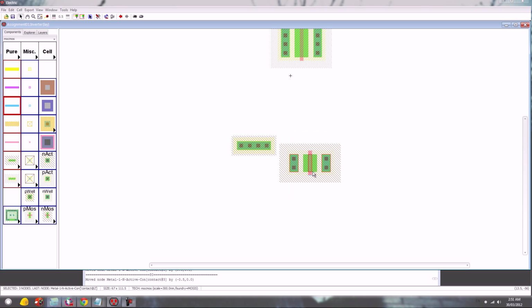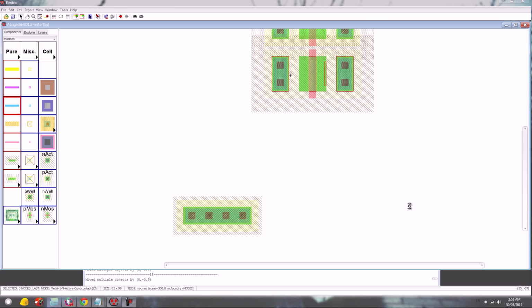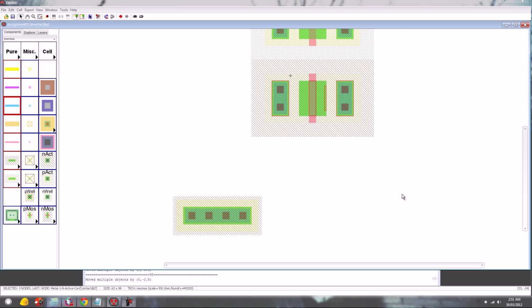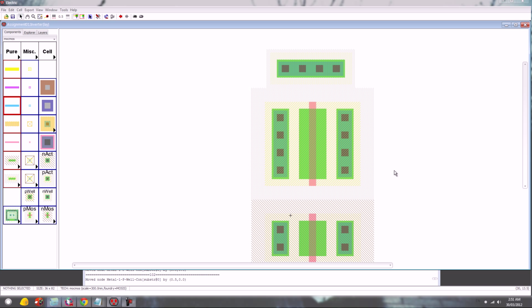Select the whole diagram and Ctrl J, rotate it. Make sure you align with the PMOS you just did. Okay, next drag your P well to align with the previous. So here goes the layout, and now for the connection, left click on this, right click, connect.